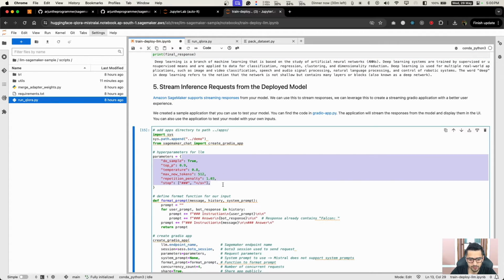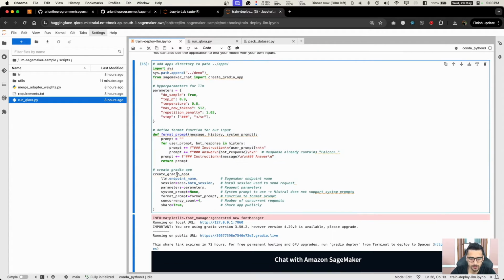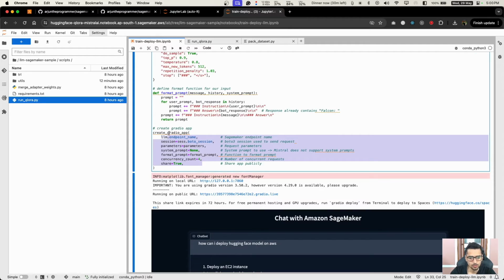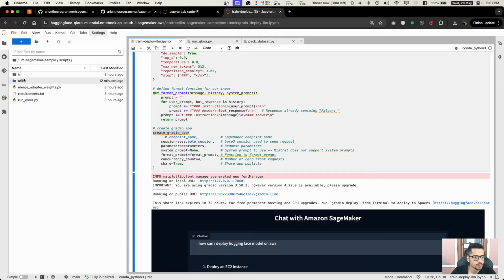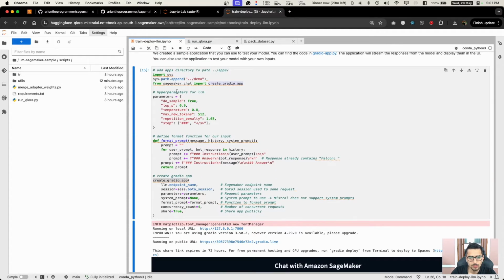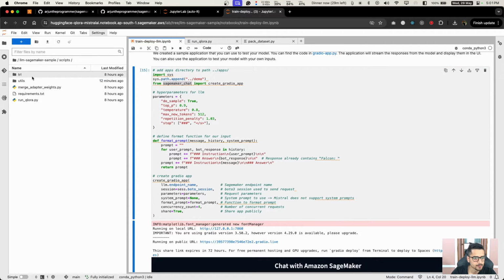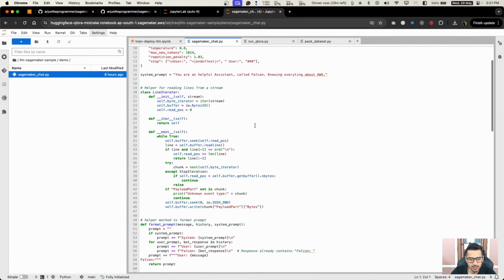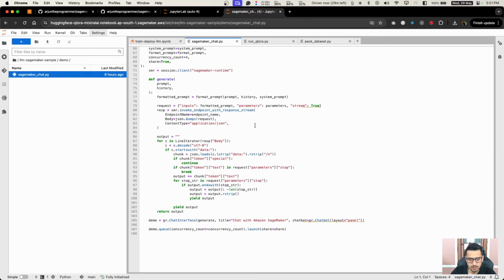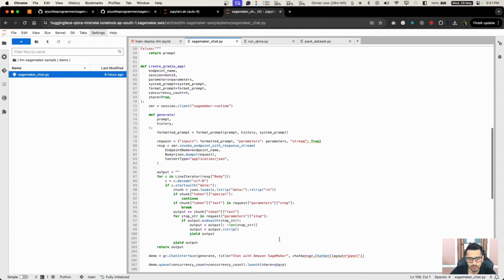So again, we are going to specify the same parameters, format prompt, and then we have this create Gradio application where we are giving the endpoint of the LLM model, Boto session, and different other parameters. So where are we getting this create Gradio application from? If we go inside this SageMaker chat, there is this function SageMaker chat. Let's see where it is. Yeah, so inside the demo folder, we see there's this file SageMaker chat, which is creating this Gradio based UI using which we can interact with the model that we have just deployed.